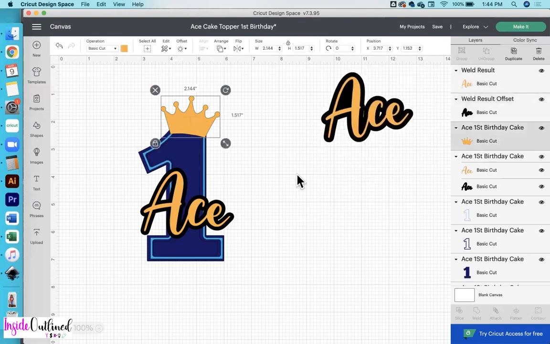Now for this crown, I already have this crown as an SVG file on my computer. So I actually uploaded this crown to my computer. If you need a crown, you can probably search within the images in Cricut Design Space to see if you can find one for free. You can also just Google crown clip art and trace that crown. So what I'll show you next is how to create the number 1.